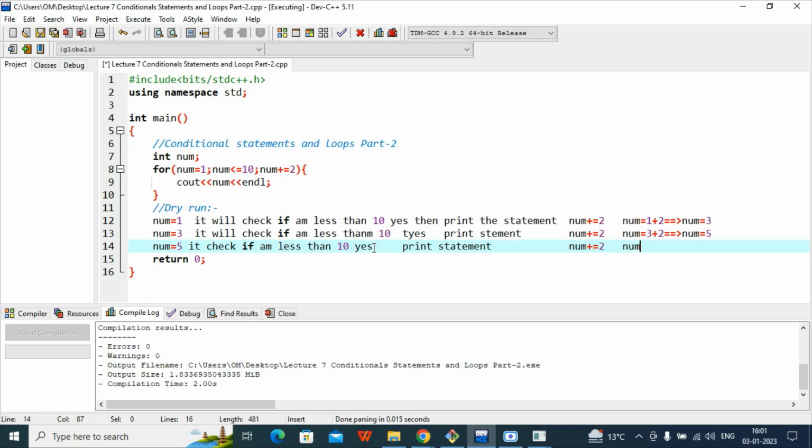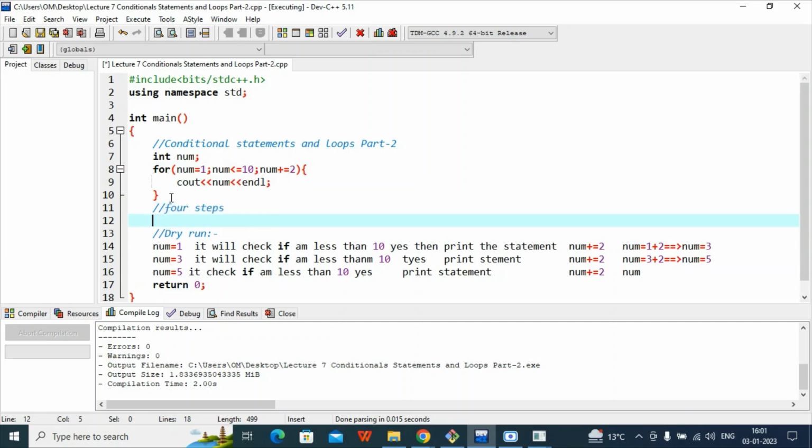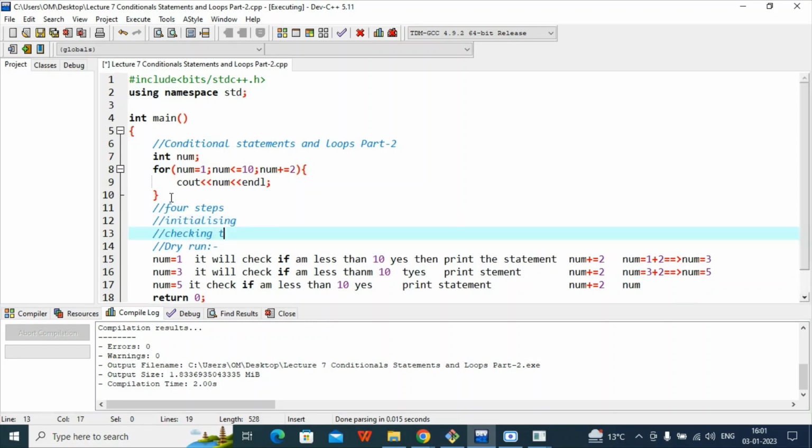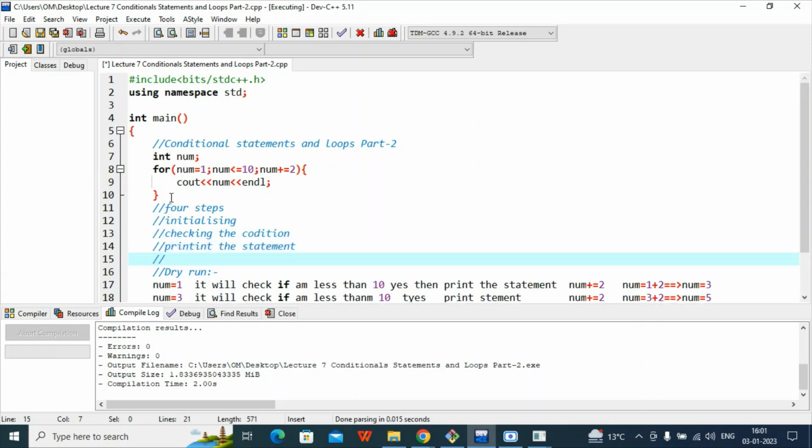This is why I'm saying loop, because again and again it is working like this. See how it is working. It is getting initialized, then this person is going to this part of the house and checking the condition, it is printing the statement, and then it is incrementing itself. These are the 4 steps. What are the 4 steps? Initializing, checking the condition, printing the statement or whatever is written inside the curly braces as an instruction. Then fourth is incrementing itself.